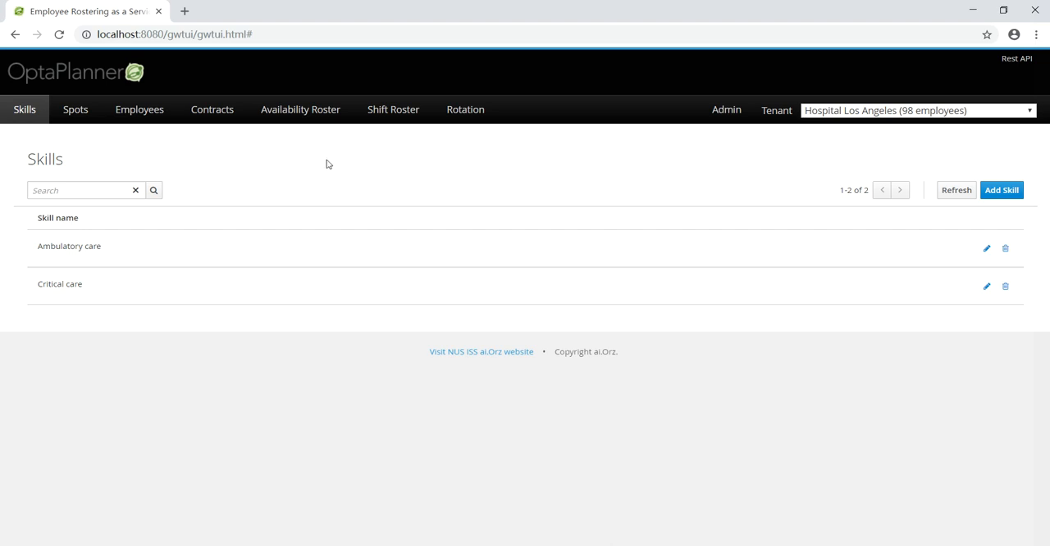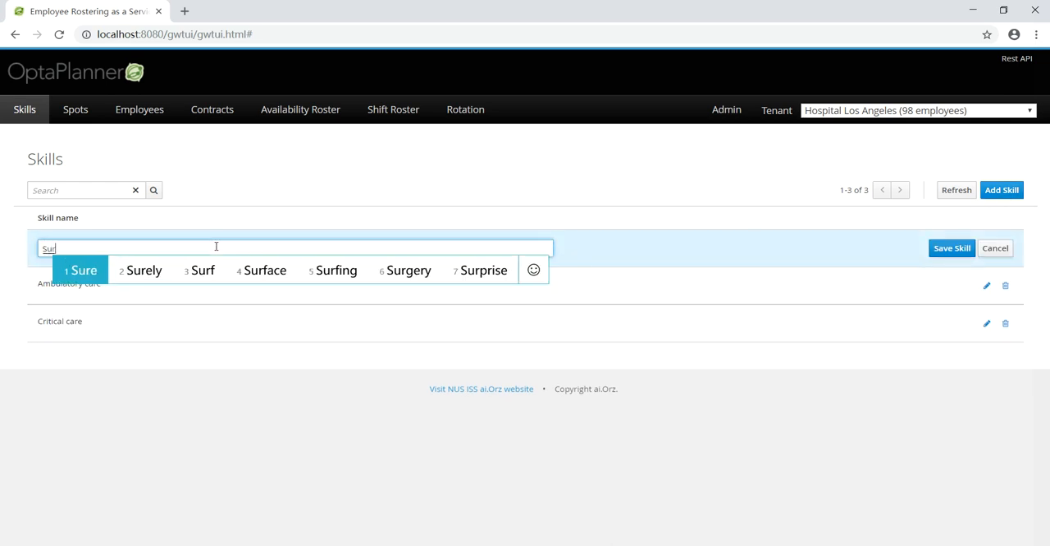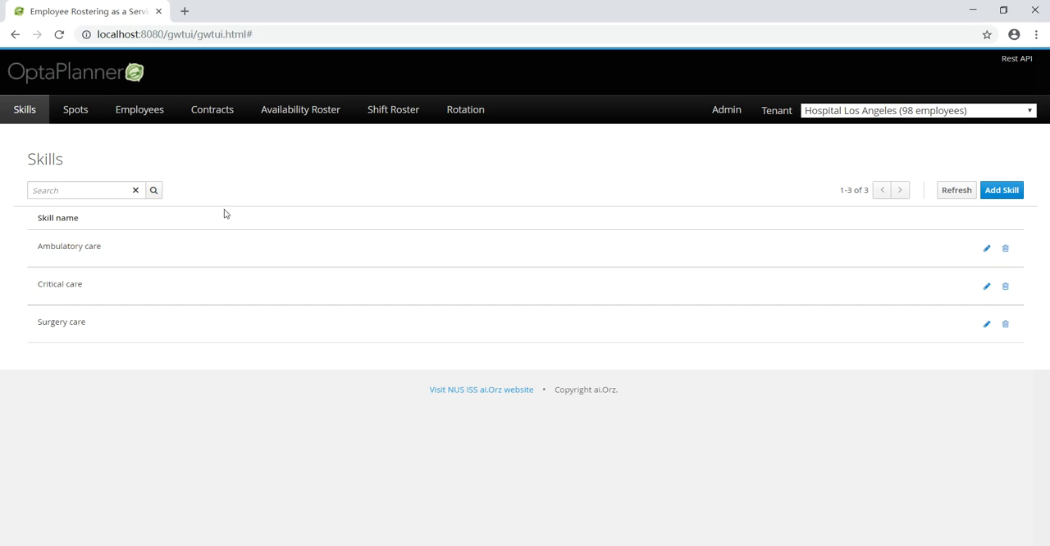The second thing is I'm going to start this screen process so you understand how to operate on it. First, we're going to add skills. The existing skills are ambulatory care and critical care. Let's say we want to add surgery care. Surgery care is for the operating room.